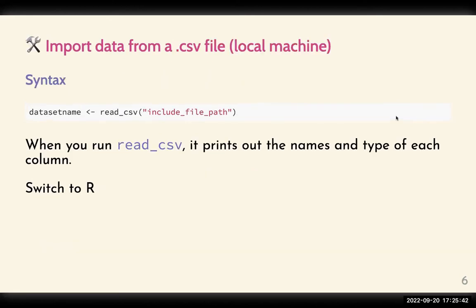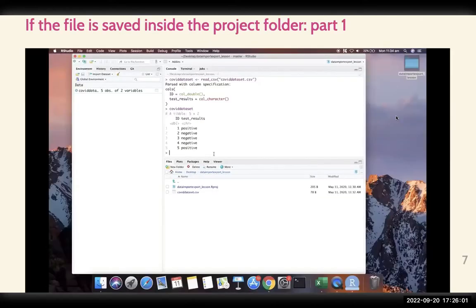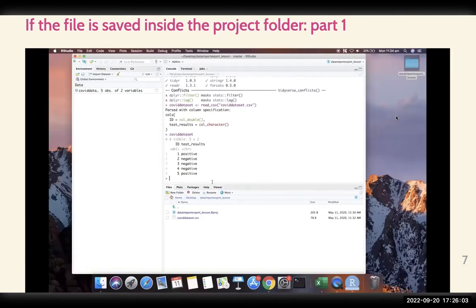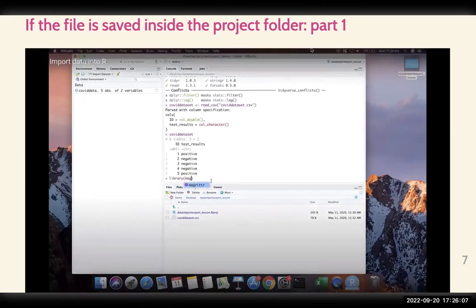Let's see how to use read_csv to read a CSV file. The read_csv function imports data into R as a table. First, let's see how to read a CSV file saved inside your working directory.